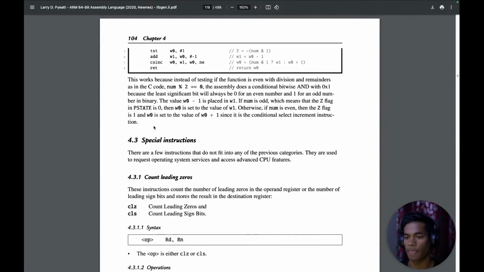Okay. This works because instead of testing if the number is even with division and remainders as in the C code, number divided by 2 equals zero, the assembly does a bitwise AND with 0x1, because the least significant bit will always be 0 for an even number and 1 for an odd number in binary.